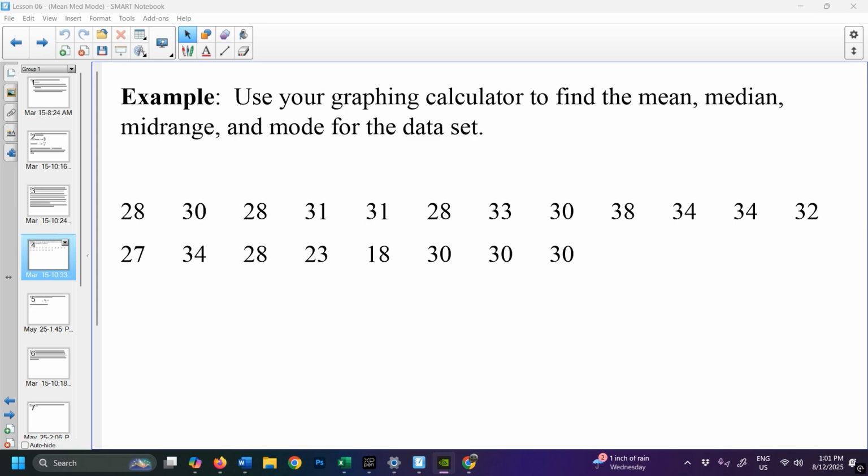Okay, so this is the Desmos example for finding mean, median, mid-range, and mode for a given data set. And if you watched the video, you've already seen the definitions and we'll come back to them. But we're going to use Desmos to find these things and do it fairly quickly. And this is a reasonably small data set, only 20 elements long.